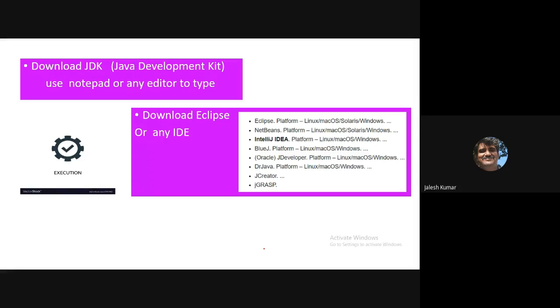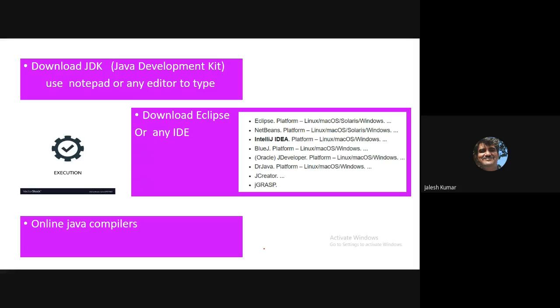To just learn the basics, you need not worry about where to execute and how to download. If you don't have all these facilities, or don't know how to download and install Eclipse and all, then also don't worry. Online Java compilers are available.